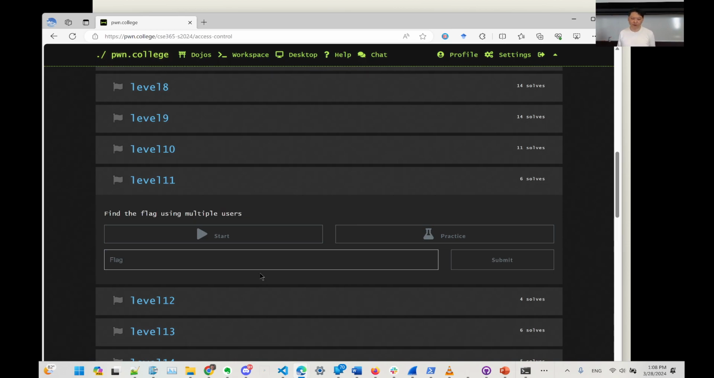So most of the challenges relate to chmod permissions, chmod commands, and also analyzing and interpreting the meaning of the permission area in Linux. Okay.